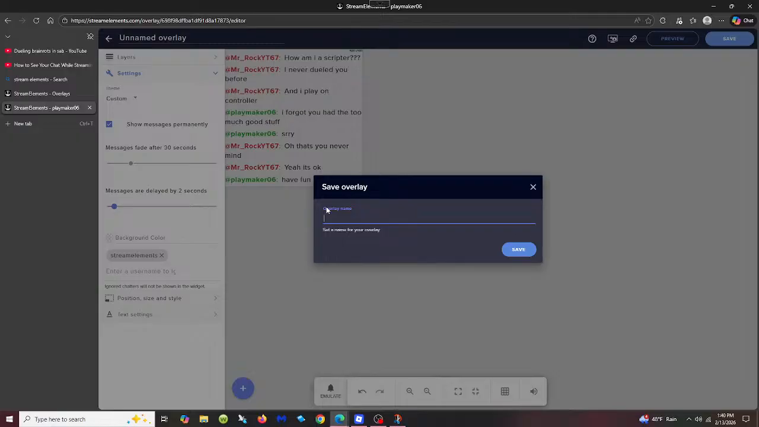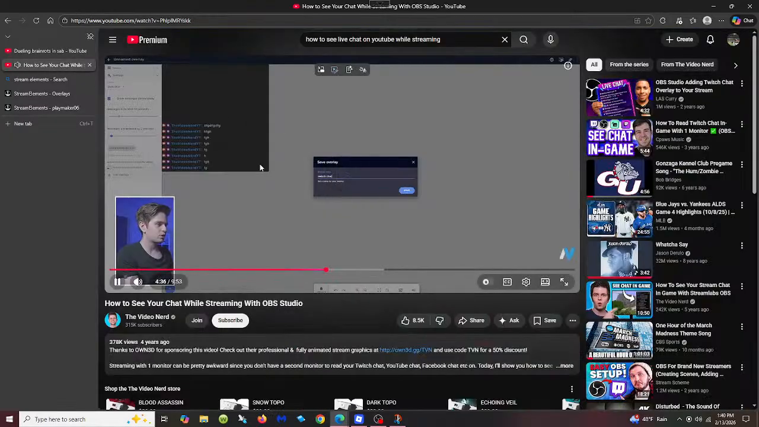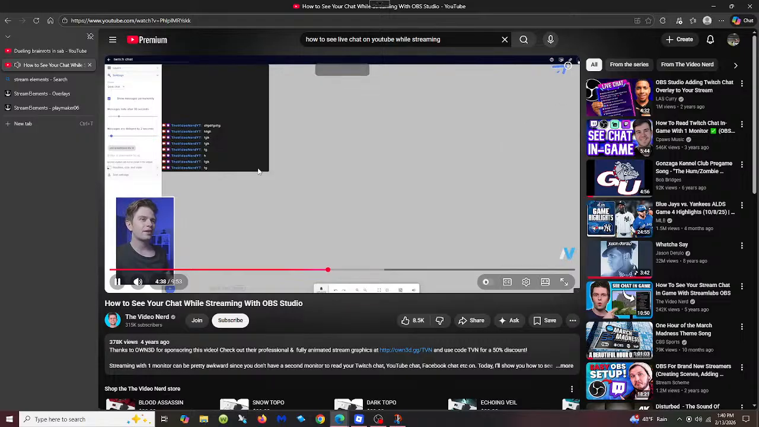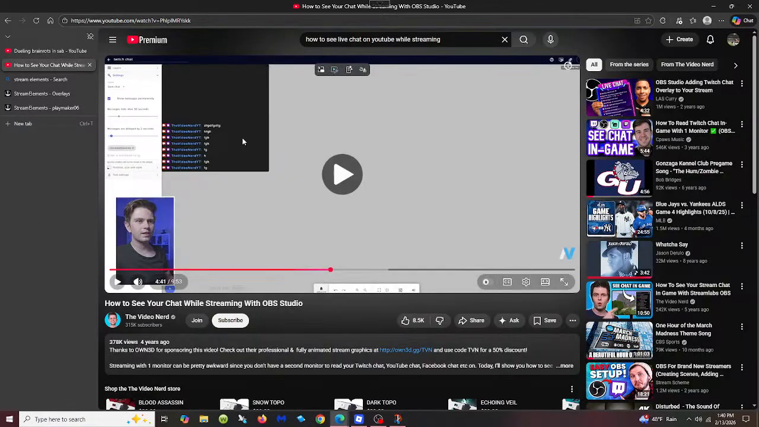Twitch chat in my case. You click on save, and then on the top you will see copy overlay URL. Just click on that, and this will be the URL that will display this chat.